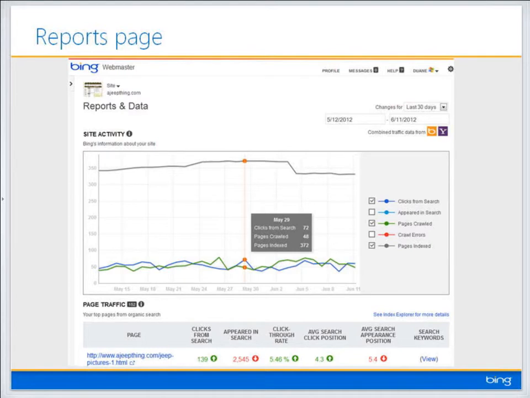Reports and data. This is the main page for reports and data. It's an overview. On this graph, you can drag over anywhere, and as you drag and hover, you will see the vertical line appear and some information telling you about that particular date. To the right are checkboxes. As you check those boxes, you will see those pieces of information populate on the graph.